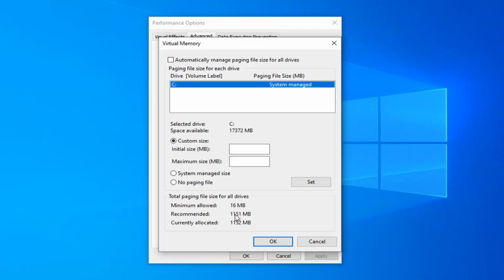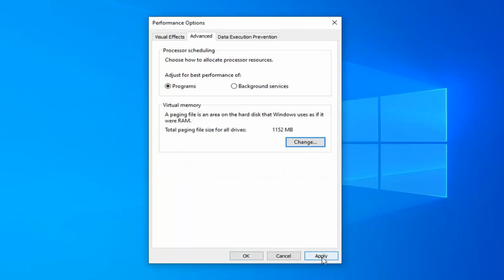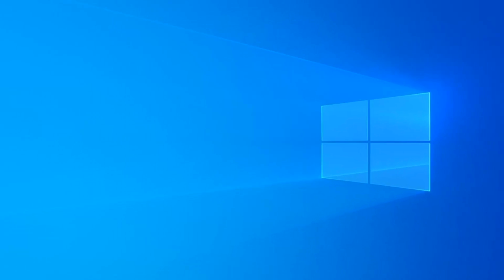I'd recommend the initial size be the recommended amount listed under here, so I'm going to type in 1151. Again, this will be different in your case. And maximum size, I'm going to round up a little bit. It's approximate here, doesn't have to be exact, but I'm going to round it to 1200. Again, in your case, it should be different. Select Set, and then left click on OK. You will have to restart your computer, so go ahead and left click on OK, then select Apply and OK. Restart your computer, and hopefully I would have also been able to speed it up a little bit.